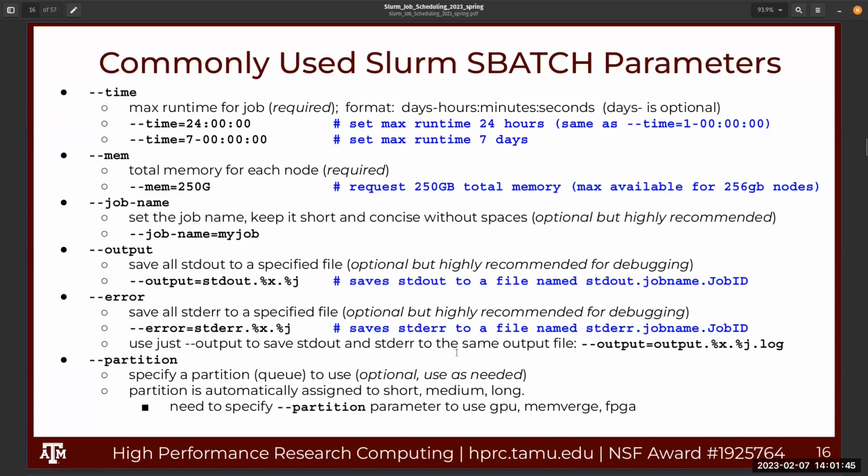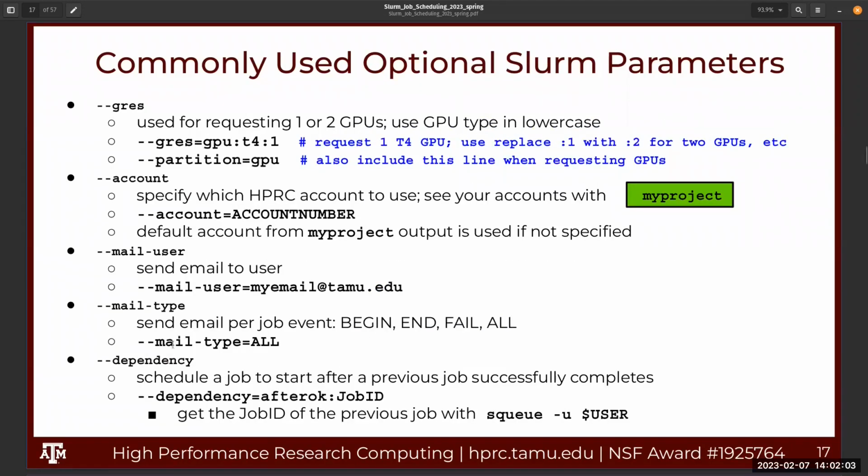You can have them saved to the same output file if you do it in this format, if you just use output. All right, partition, this is like the queue, the GPU partition. You'll need to specify that when you're using GPUs, but you don't need to specify a CPU partition. If you want to use GPUs, you have to use this --gres.